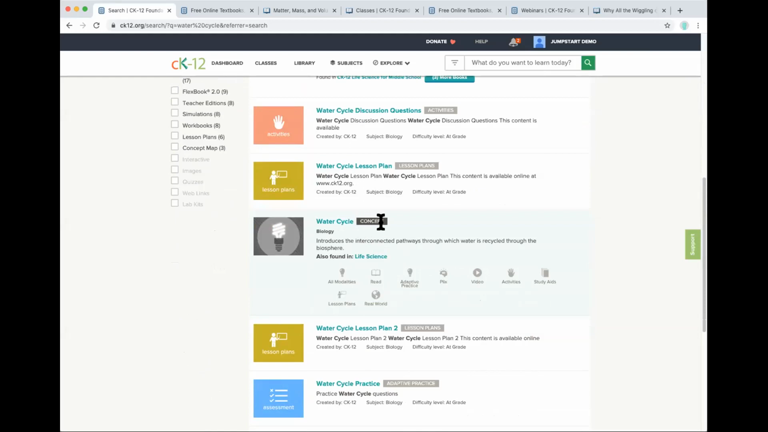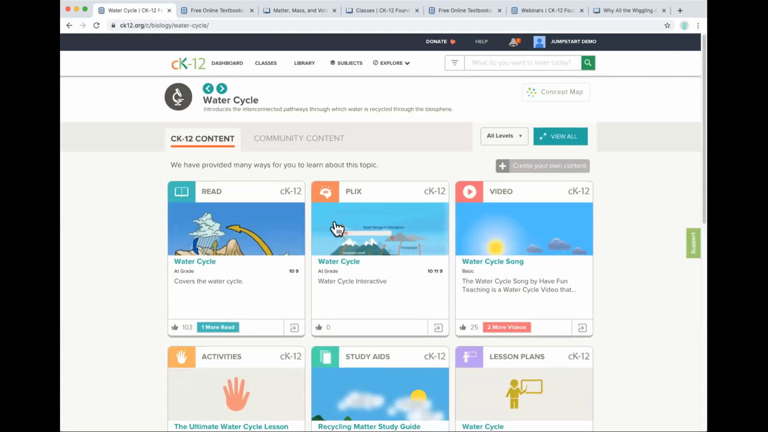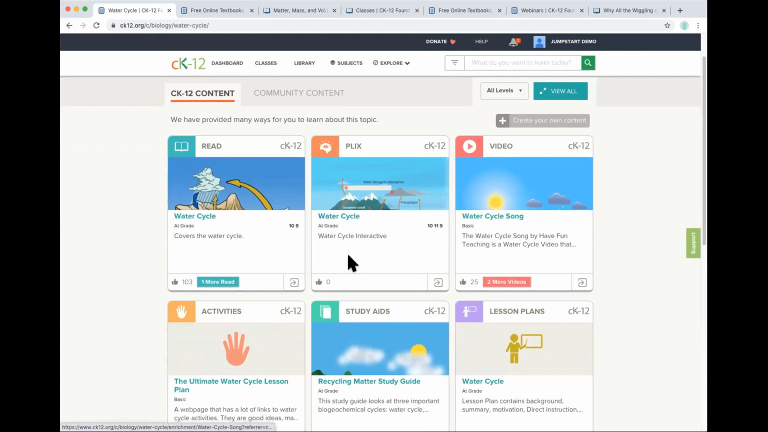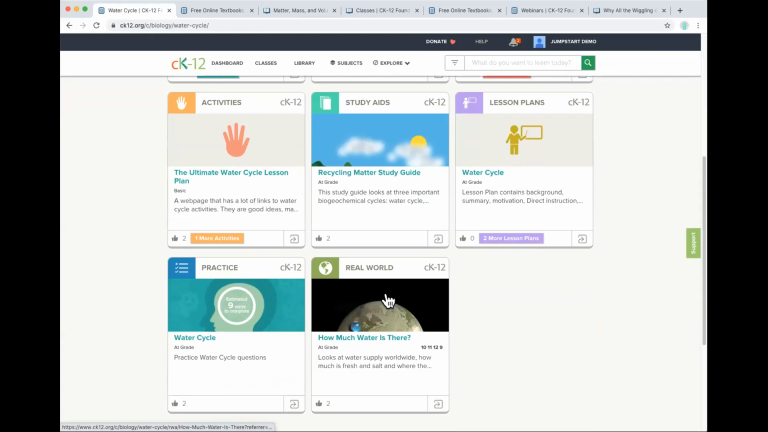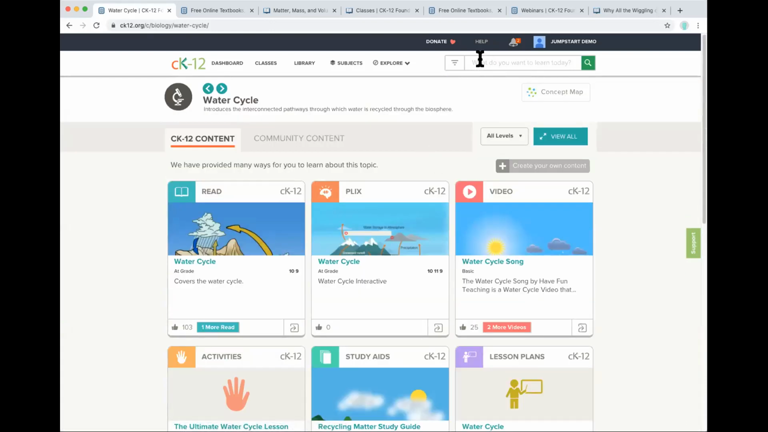Anytime you see a concept page though, if I click on the water cycle concept page, it's going to show me all the different modalities that we have for the water cycle. So here's a couple of reads, lessons on the water cycle. We've got a PLIX, video, activities, study guide, lesson plan, adaptive practice, real world applications. So that's a place that you can search for content.